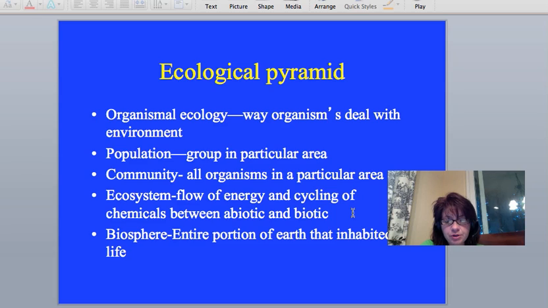Ecosystem, now getting a lot bigger, and now you start talking about the flow of energy and the cycling of chemicals between the abiotic and the biotic. You can imagine plants take in abiotic chemicals like CO2 and make it into a biotic, make it into sugar molecules, which are then part of the plant, when the plant is biotic. And then the biosphere would be the whole big thing, the bottom of the pyramid, the entire portion of the Earth that's inhabited by life.